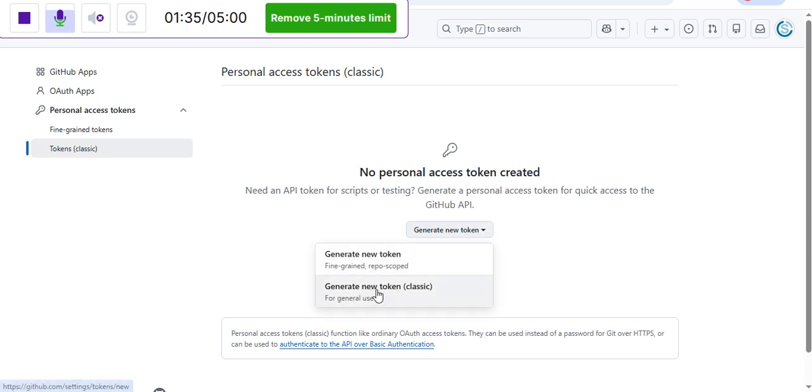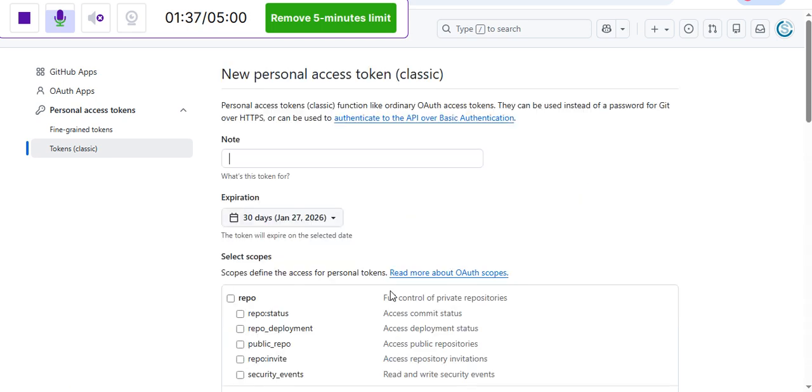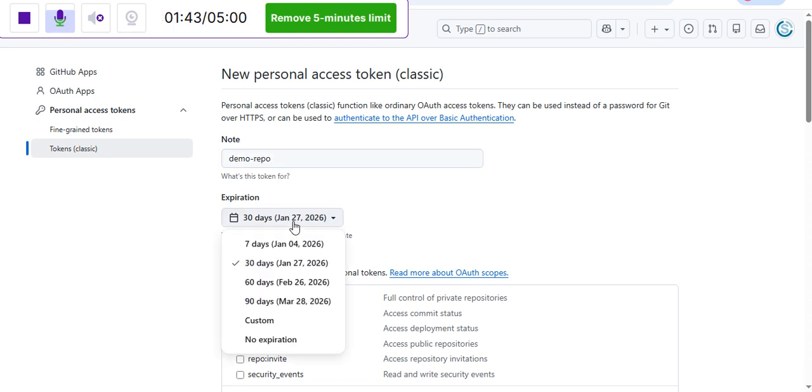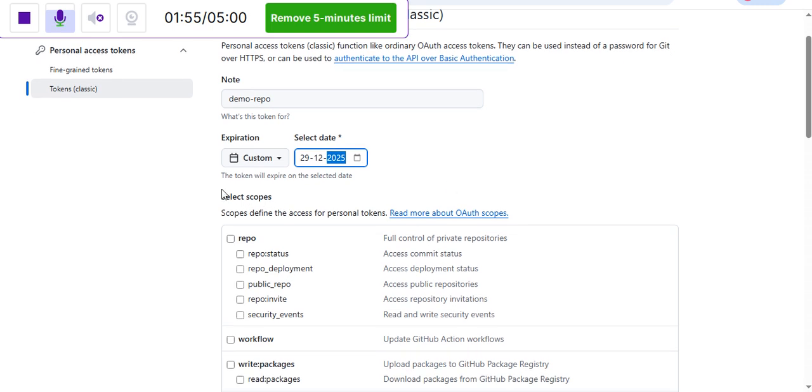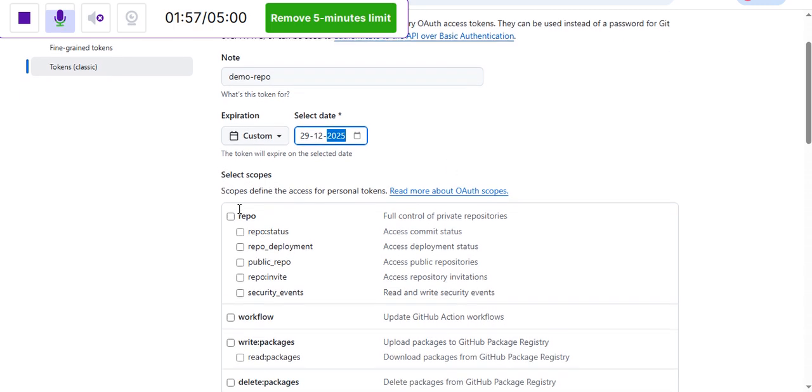When you click on that, I am creating a new token, a classic general purpose one. The name I am giving is demo repo command, and for the expiration date I am giving custom. This is only for 1 day, so it is valid for 1 day, and after that this token will not work. You also need to select the scopes.